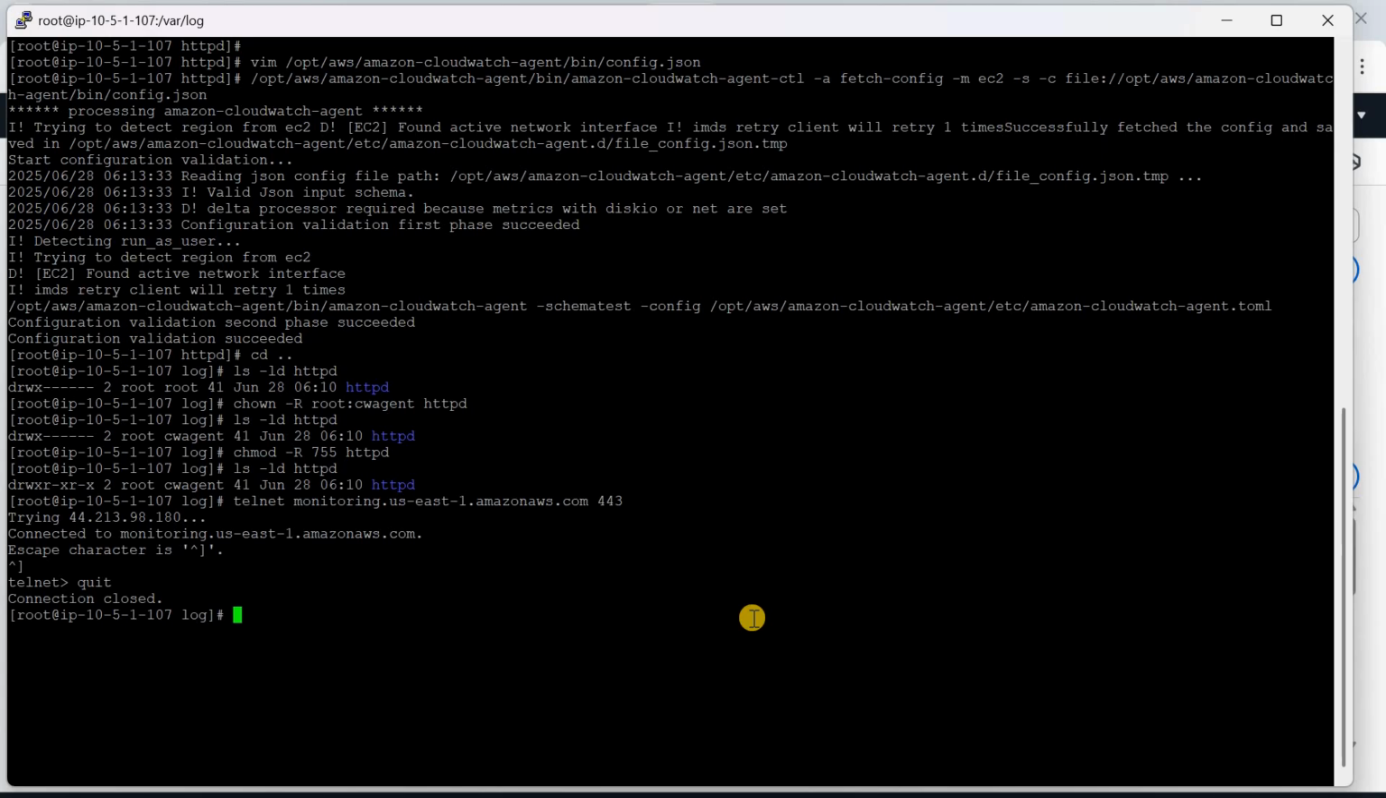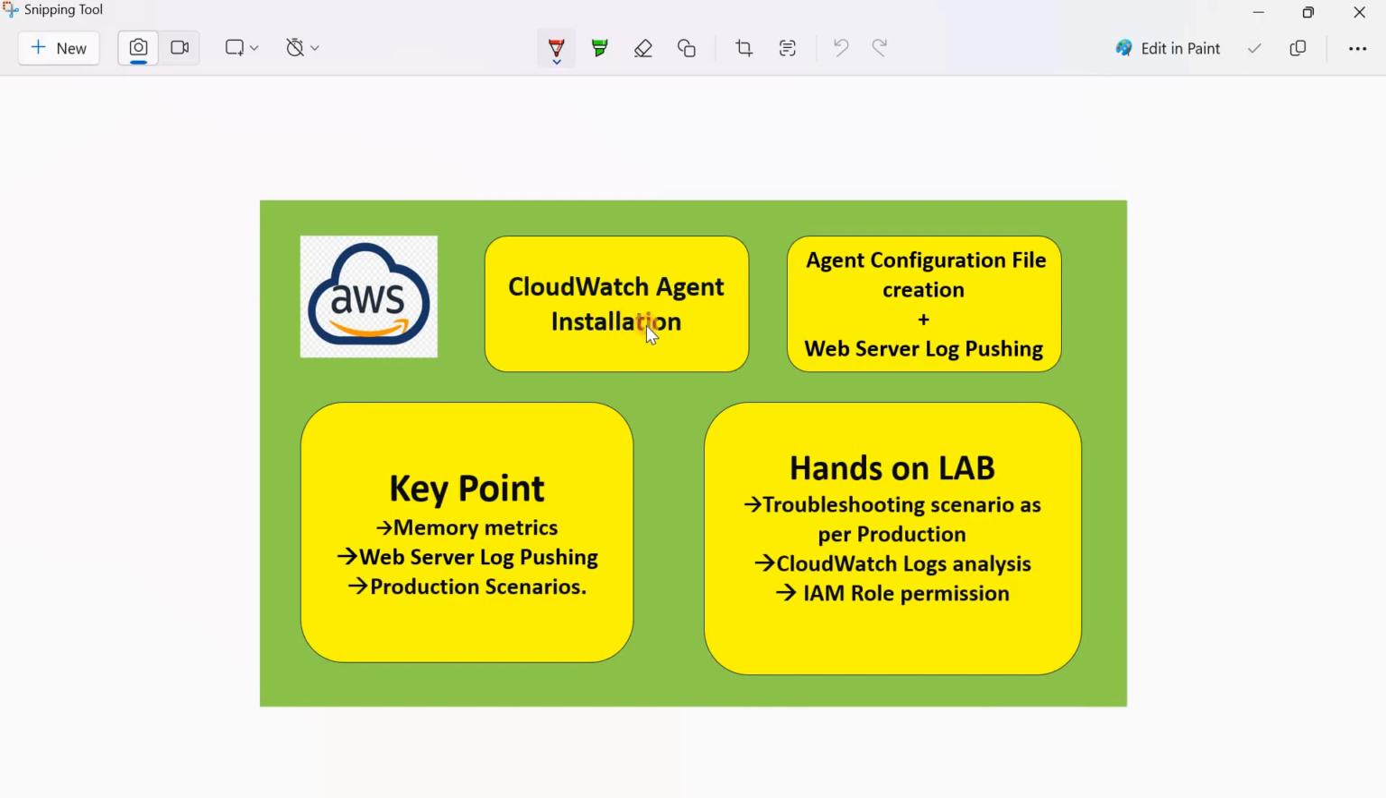If our monitoring endpoint is not reachable from our server, or if some scenario comes where we do not want to allow our logs over the public internet, then we can create a VPC endpoint for the monitoring endpoint and then configure the route level, so it will be done automatically. But this is a different type of video. My main agenda was how to configure the CloudWatch agent, and that is done. Agent configuration, web level provision, memory metrics, production scenarios, troubleshooting, everything is done.